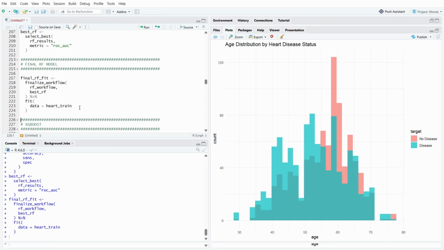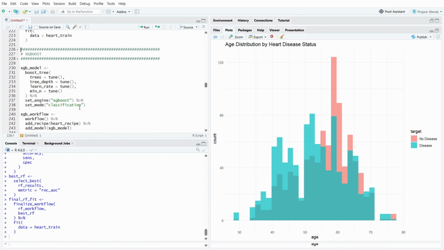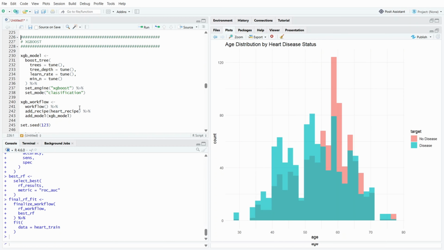The result is a fully trained random forest model that is both optimized through cross-validation and ready for final performance assessment. Next, we build and tune an XGBoost model as an alternative to random forest, aiming to improve predictive performance through gradient boosting. We define a boosted tree model and specify several hyperparameters to be tuned, including the number of trees, tree depth, learning rate, and minimum number of observations per node.